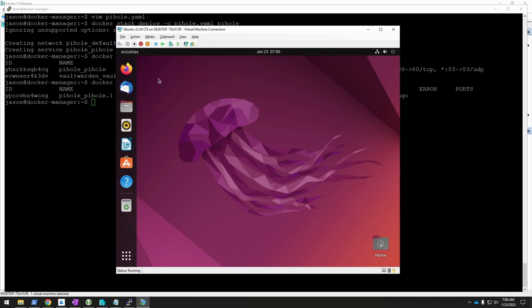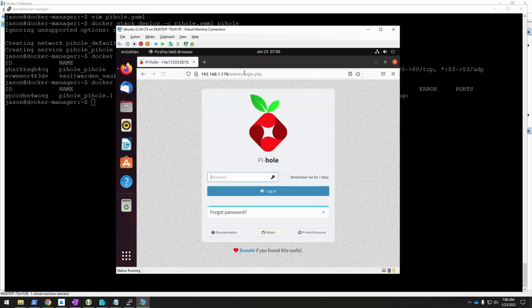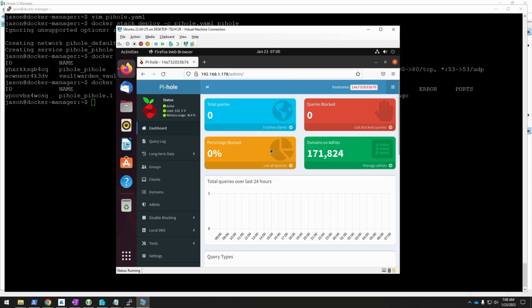Now that we have that set up, let's go to the Pi-hole's web administration interface and set up the DNS to actually point to our Docker manager. So we'll do .178/admin, and then the password string was here. Okay, so we have our Pi-hole running.